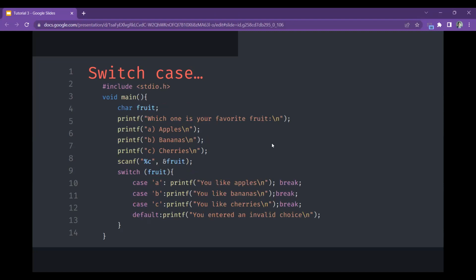So this is my simple code. I have declared a character variable for a fruit. First I will ask which one is your favorite fruit, so I will printf: A is for apples, B is for bananas, C is for cherries. Otherwise, that means you have entered an invalid choice.